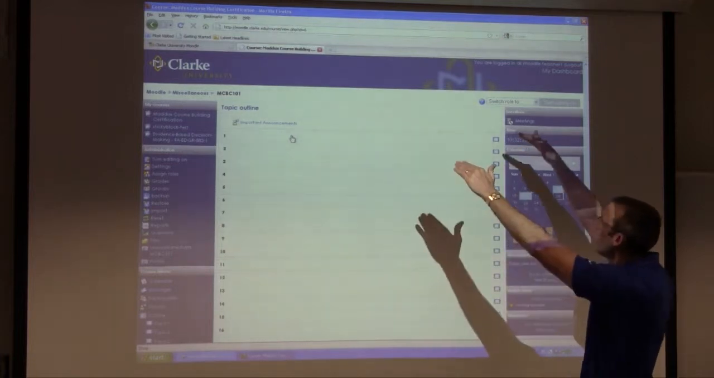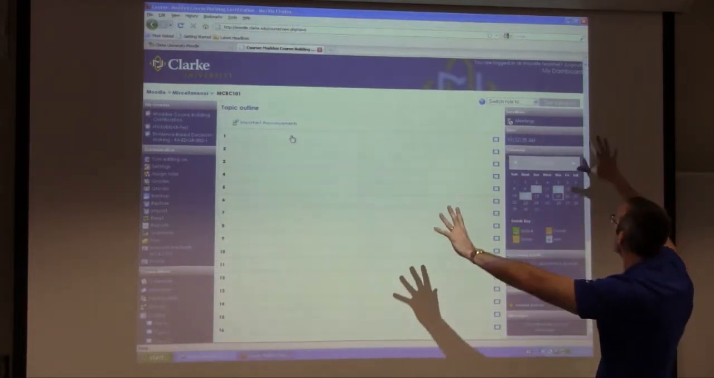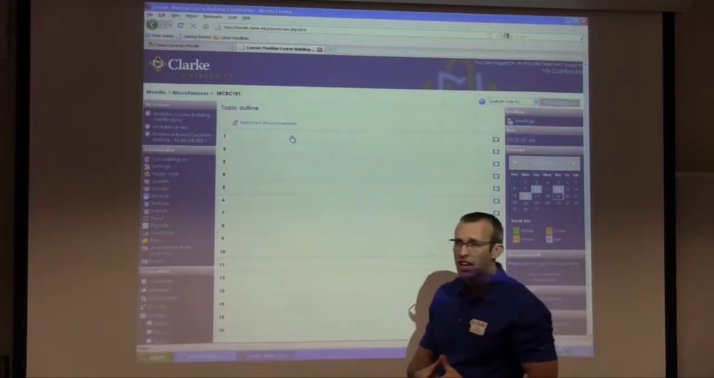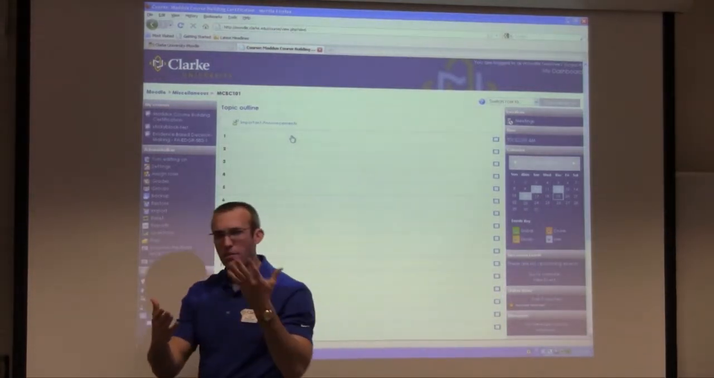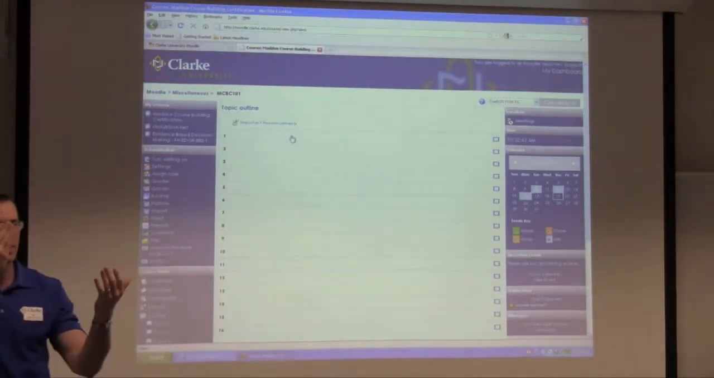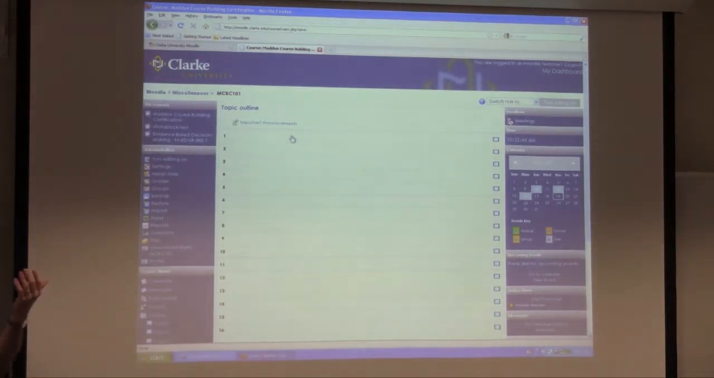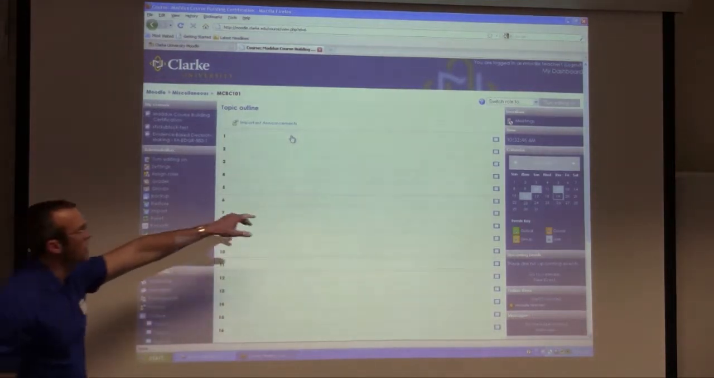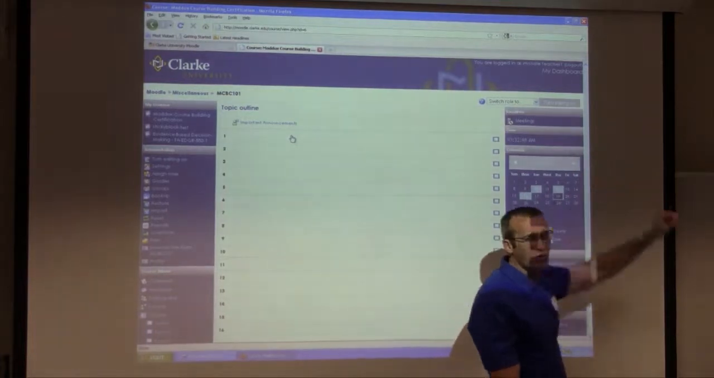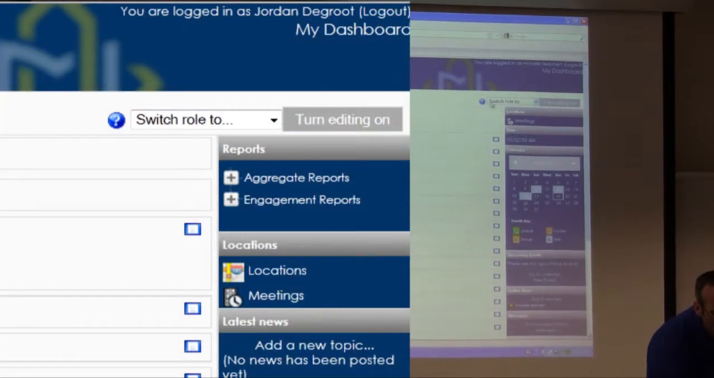Okay. Sort of top to bottom, left to right, what's happening. In Blackboard, you had different tabs. You had a build tab when you constructed your course. You had a teach tab when you taught it. You had a student view tab to see what they see. That functionality is handled now through switching roles. You can switch to a student view.